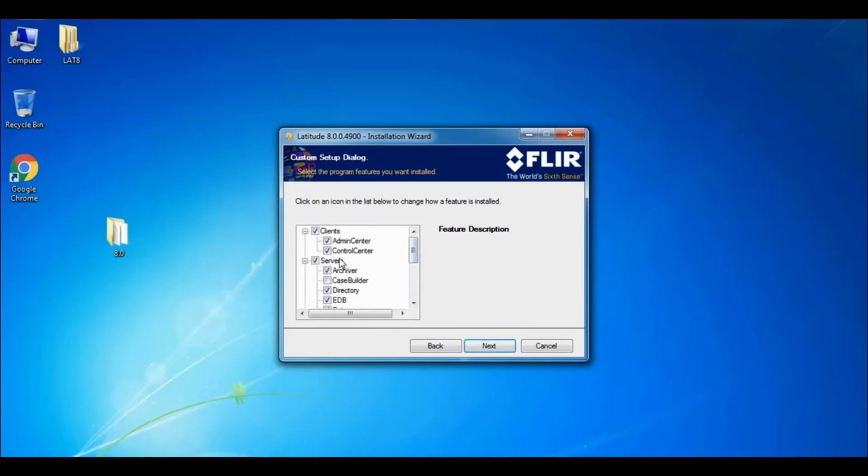You can see there's a series of clients, servers, and other. At the top, we've got Admin Center and Control Center. In the servers, we have the three main components, the archiver, directory, and EDB, which you can see me talking about here. And then we have a couple of other functions. The gateway, you can see what it's talking about on the right, getting in from the outside to your system. And below the gateway is the transcoder.